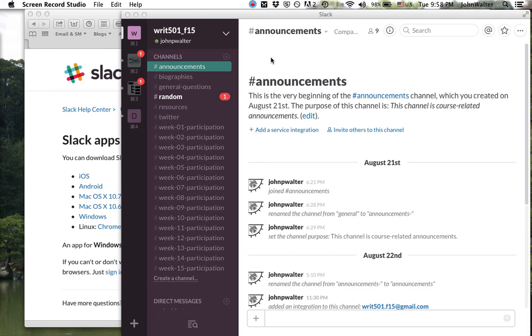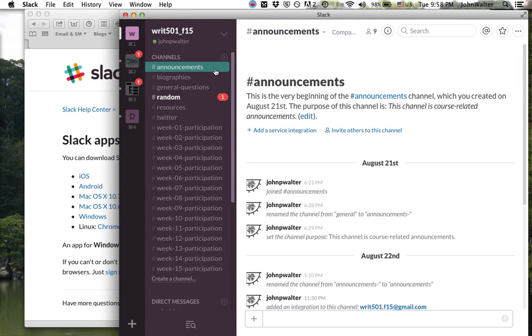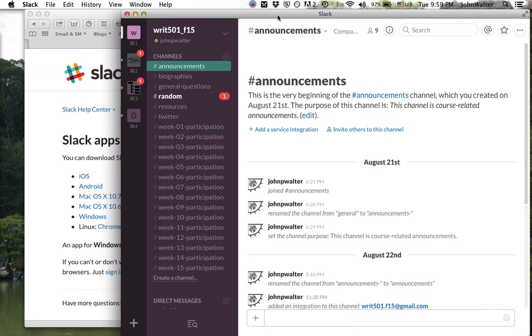And it is the second of two overviews of Slack, the program we're going to be using for our class discussions this semester. In the first one, I showed a general overview of Slack itself using the web interface, so going through a web browser. Right now I'm going to show you the interface using the standalone desktop application. There is an application for both desktops and laptops.